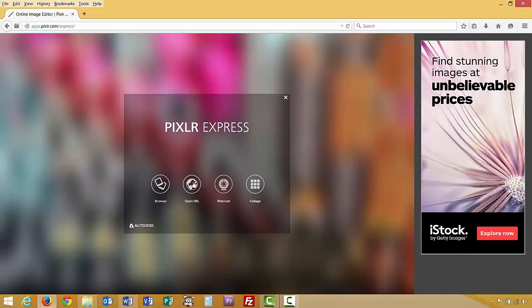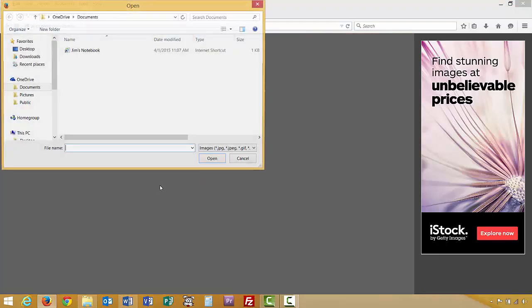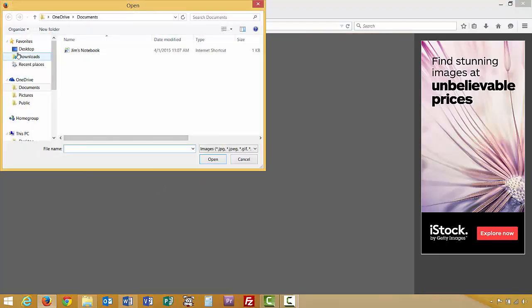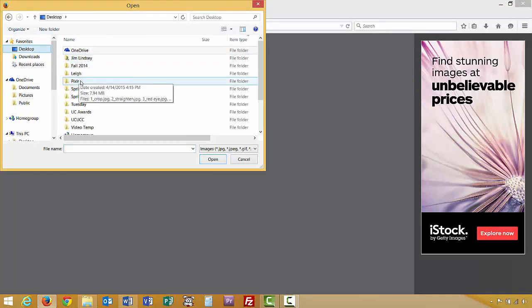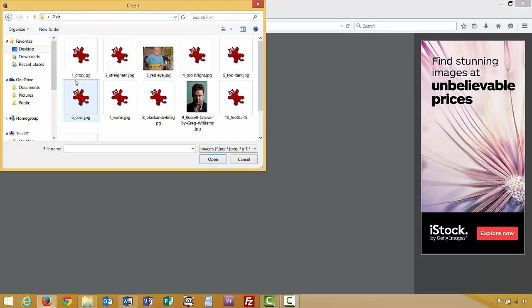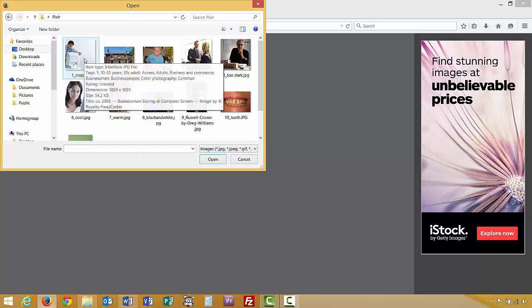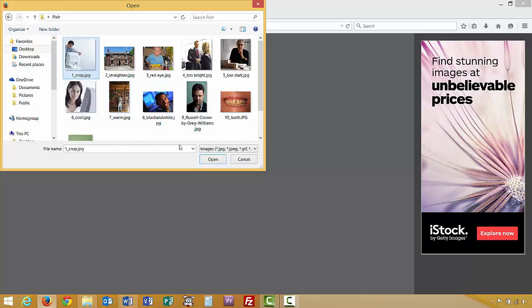Where it says, what do you want to do? Do you want to work off of your webcam, a collage, open a URL? So these are ways that you could get pictures, but the one that we're going to use is called browse. We're just going to browse our computer. So I'm going to go to my computer. This is on my desktop, and I have a folder called Pixlr, and I'm going to select my first one I want to work with, this one called crop.